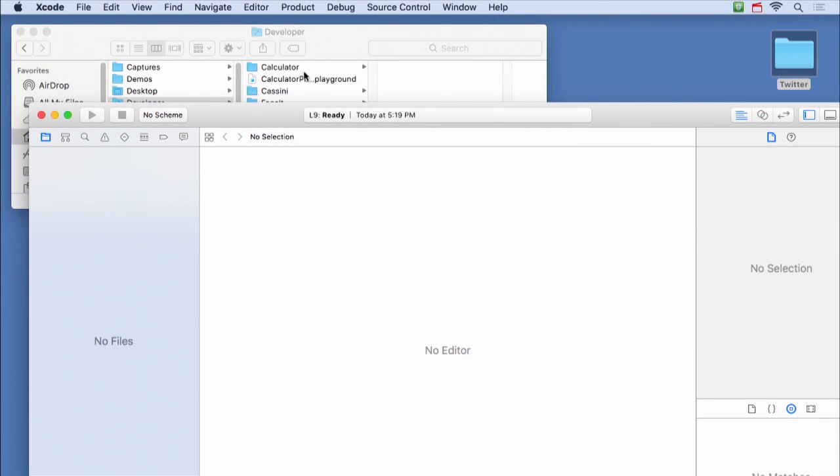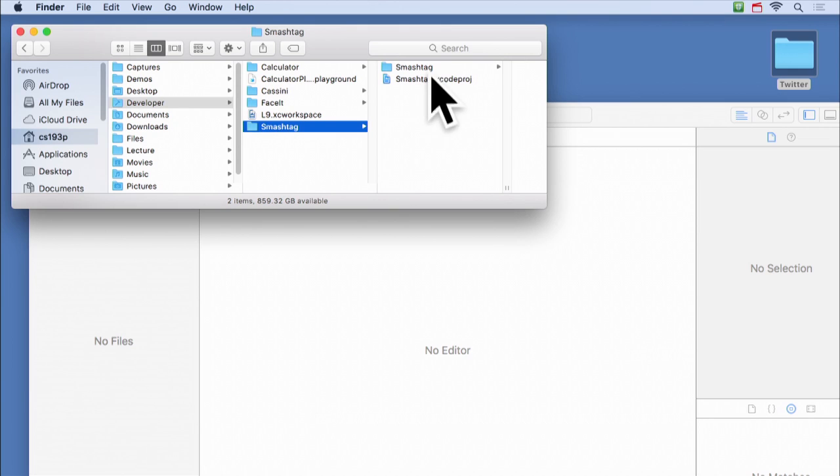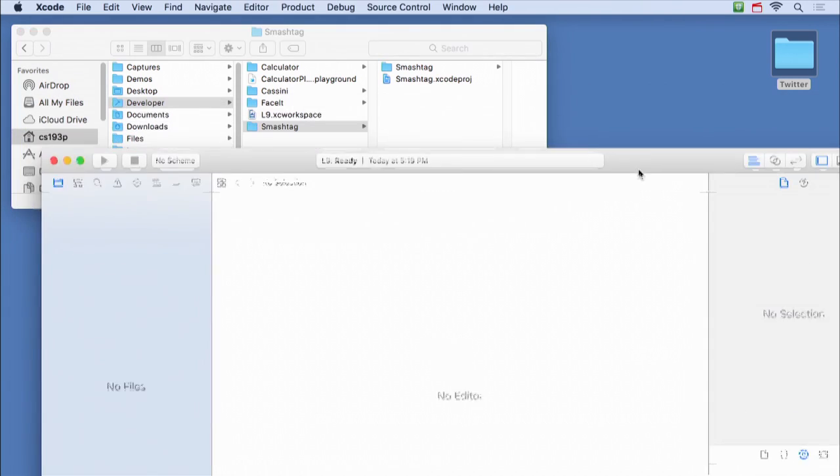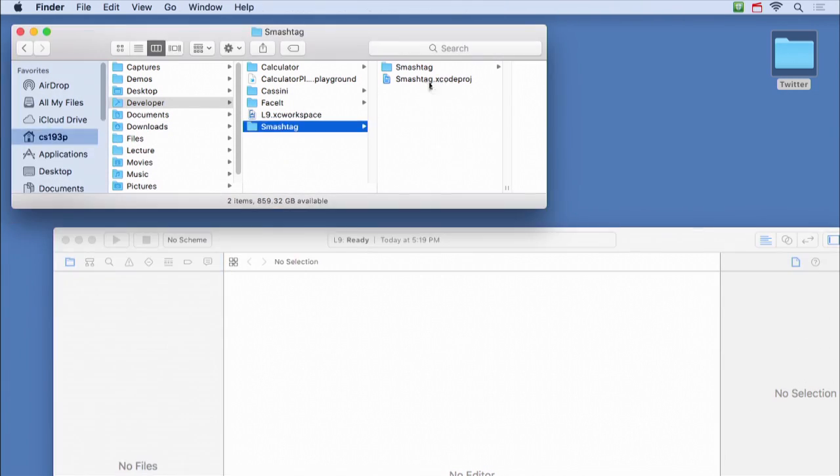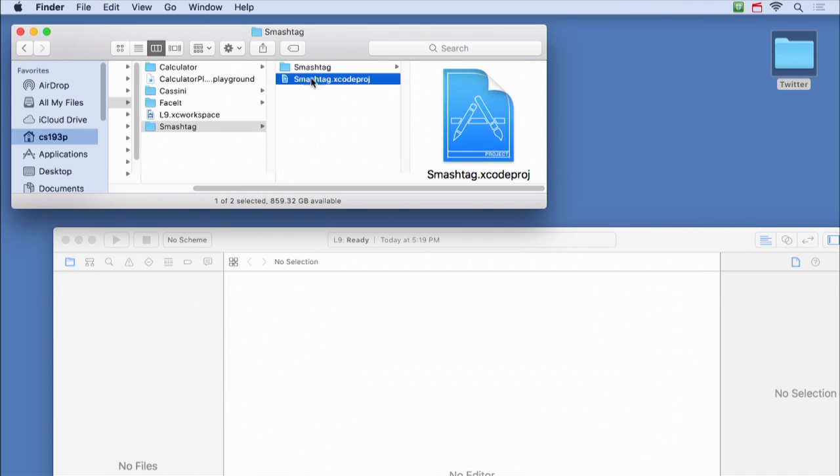And obviously this Twitter framework that I'm providing to you right here goes together with Smashtag, which is this thing we've been working on so far. Now, what you drag down in here is the Xcode proj, because it's the project itself that you want to put in this workspace. So you just drag that in for both of them.